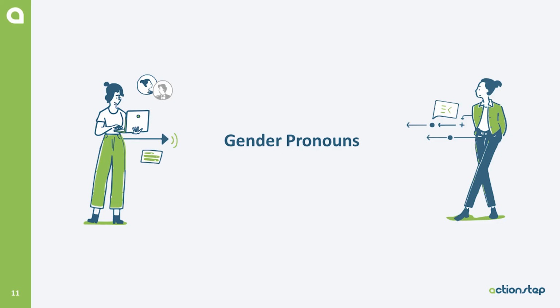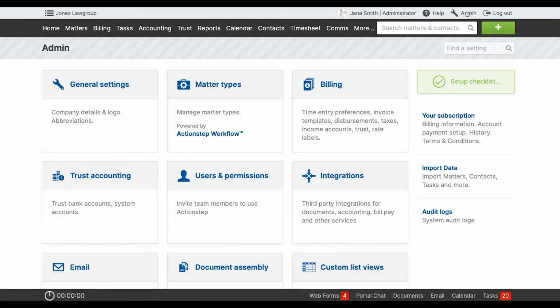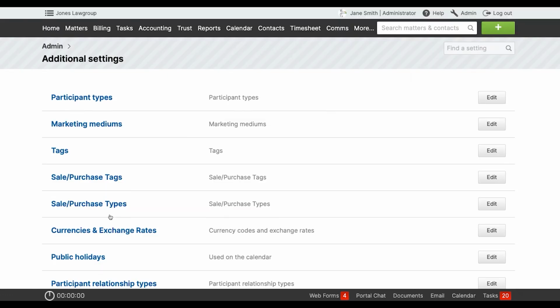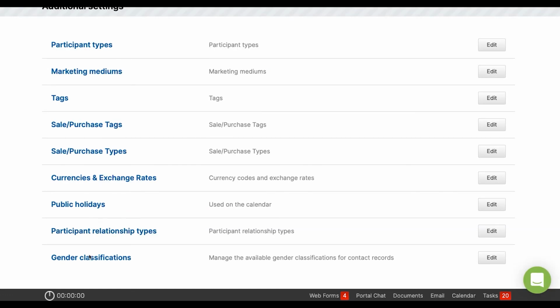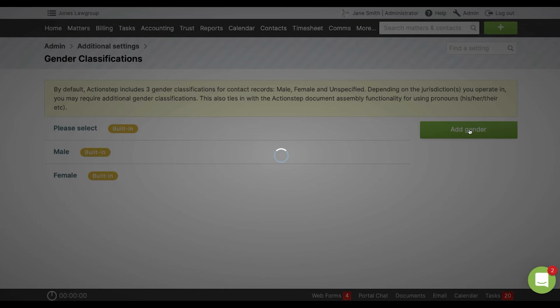We can also customize our pronouns that are used within Actionstep. So if we go up to admin and we look at additional settings, and if we look all the way down the bottom, we have gender classifications. If you click on that, we do have built-in male, female, but we can add a gender as well.